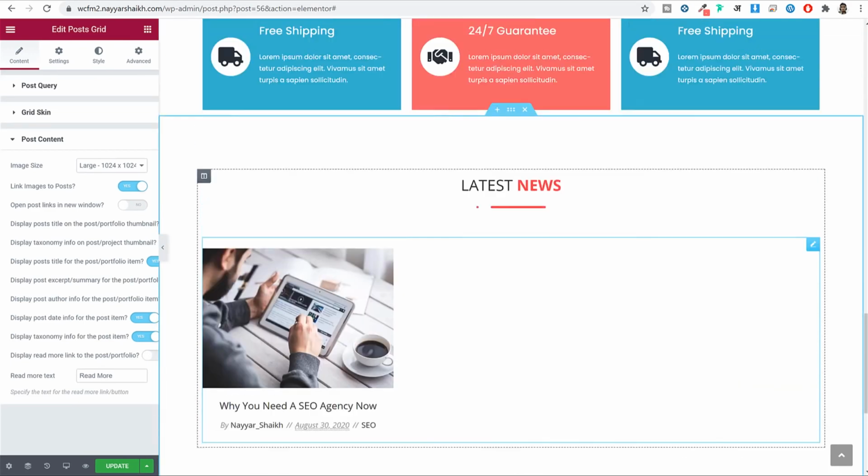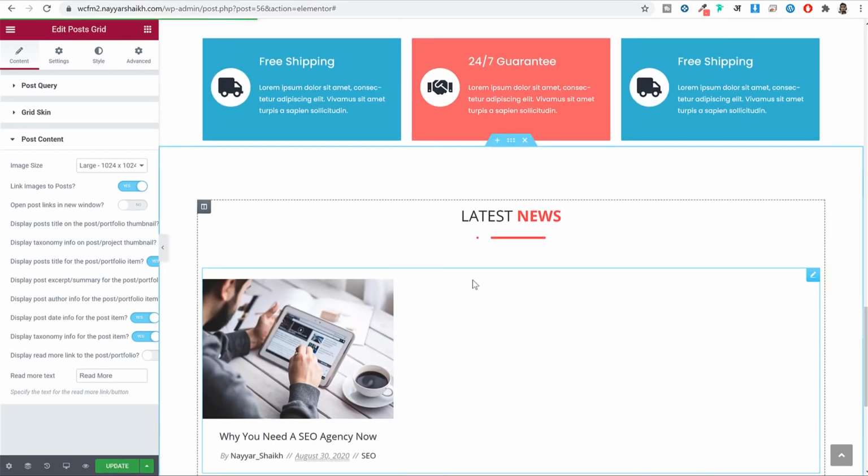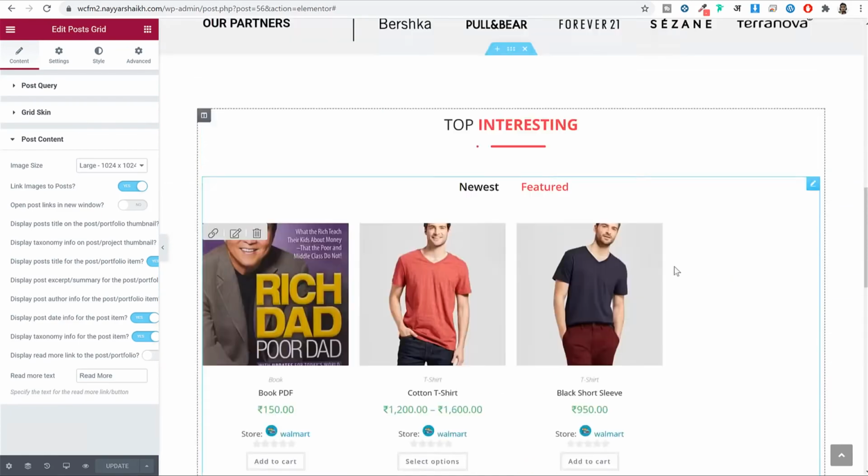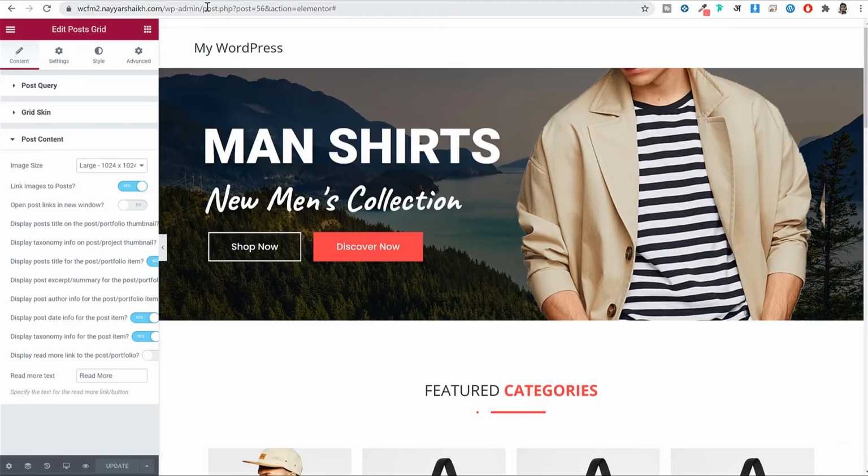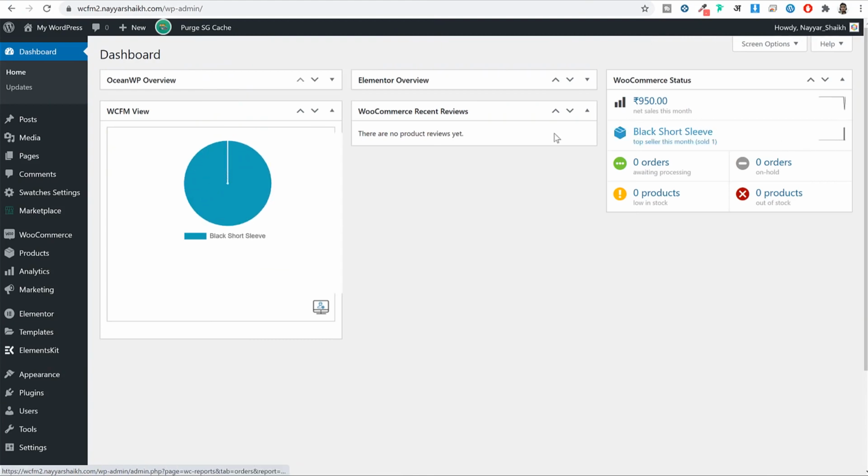All right, and this is how it will look. Again, you can just go ahead and publish this page. And with this, our home page is 100% completed. Now we can again go back to the dashboard. Now let's very quickly create the other pages.